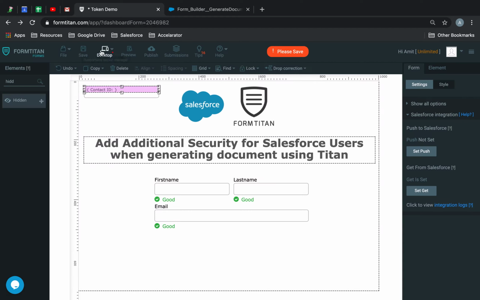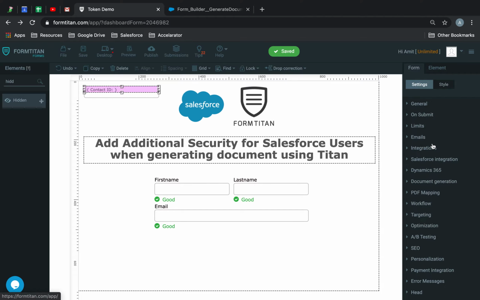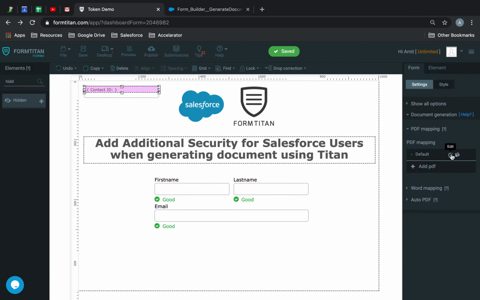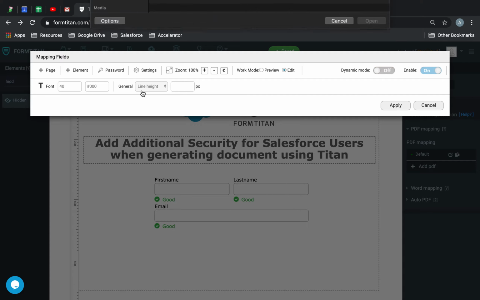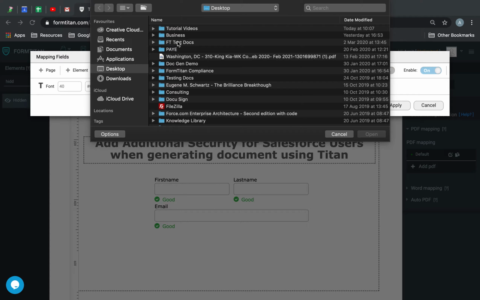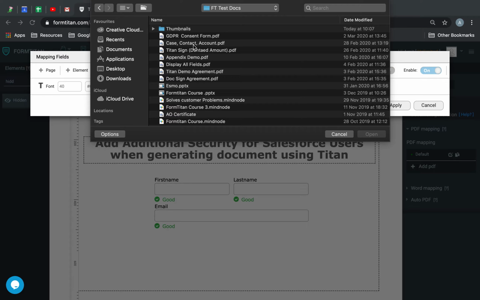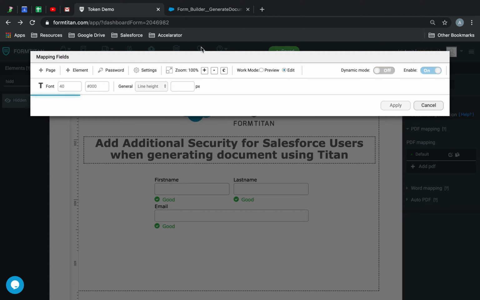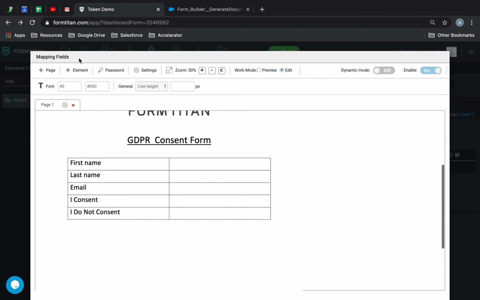Very simple. Next up, I'm going to set up my document, which we are going to generate, and I'm going to insert a very basic PDF. So we'll use a GDPR consent form for now. And then here, I'm just going to insert the fields. We'll only use the 3 just to speed up the process.